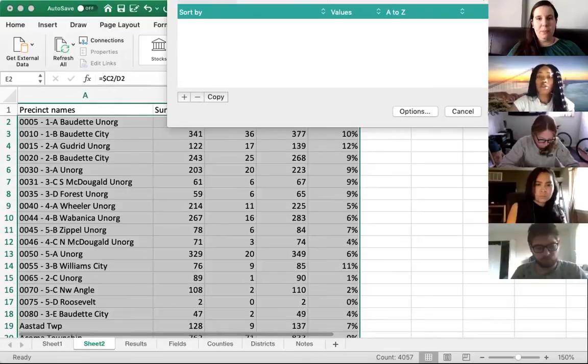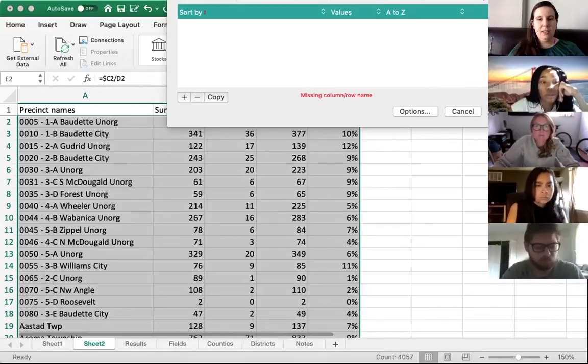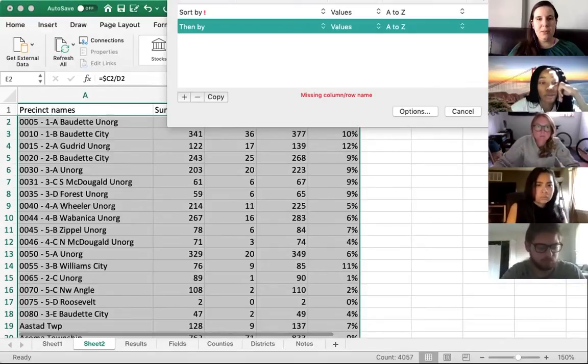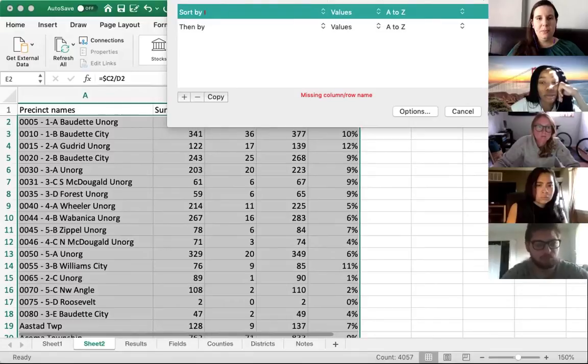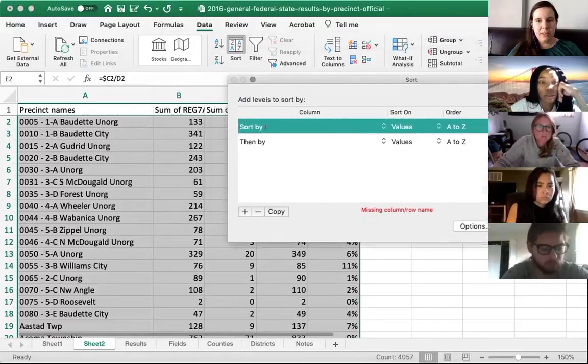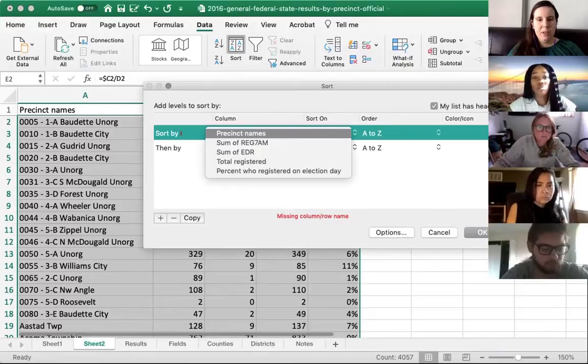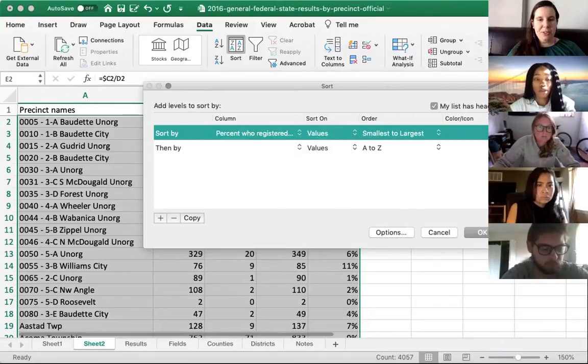I want to sort by, click OK. Oh, I need to choose. My Zoom window is in the way. There we go. So I want to sort by percent who registered on election day. I want to see largest to smallest.